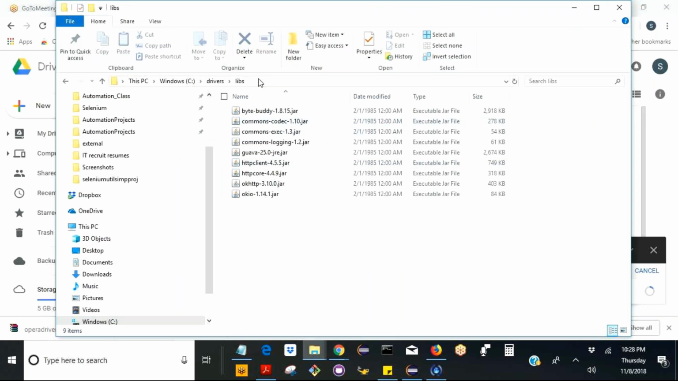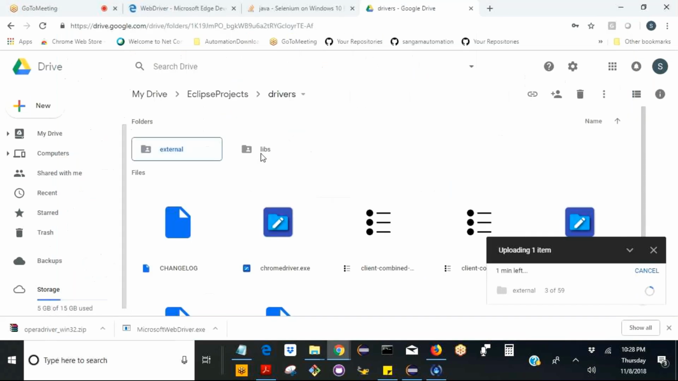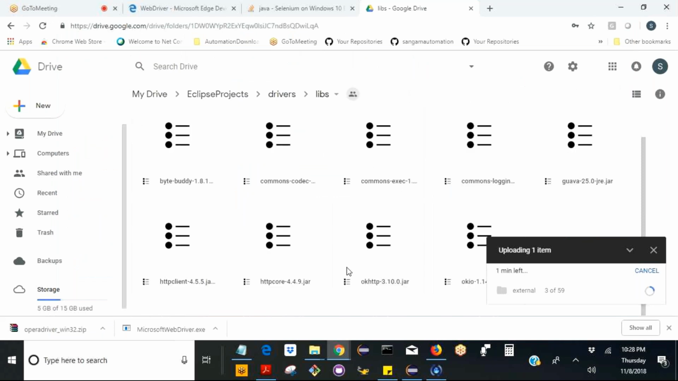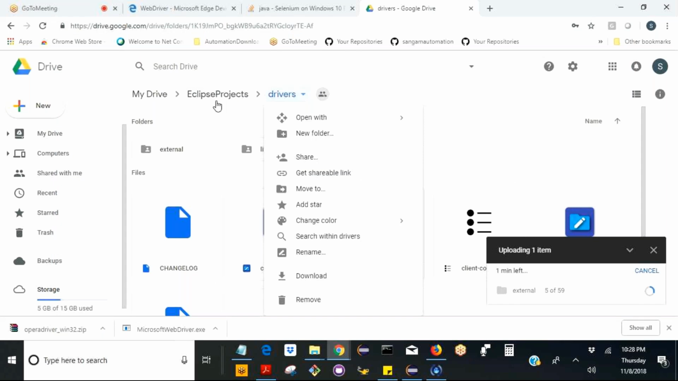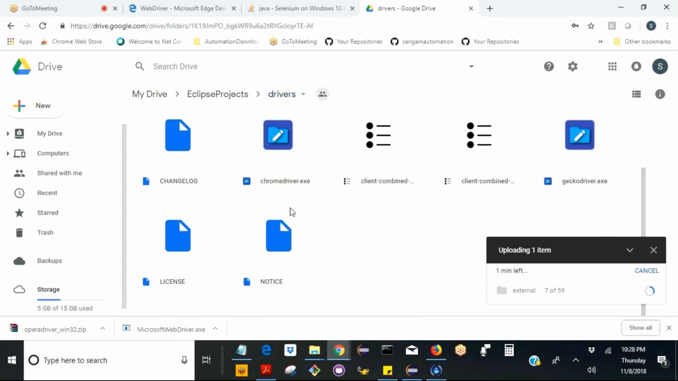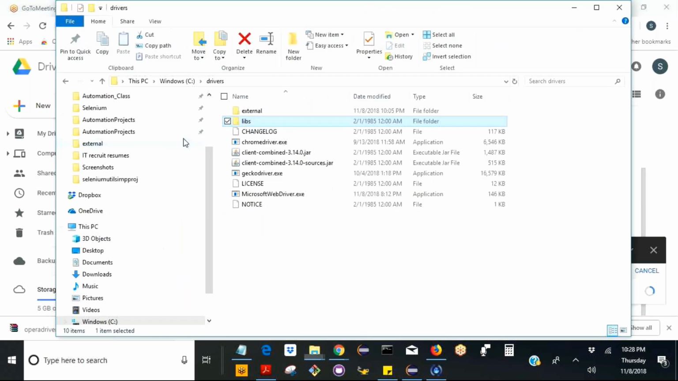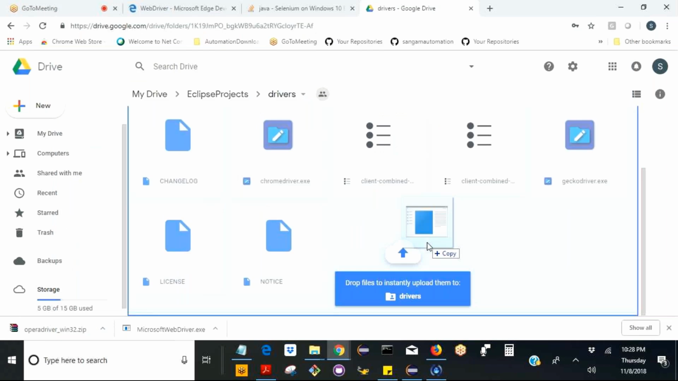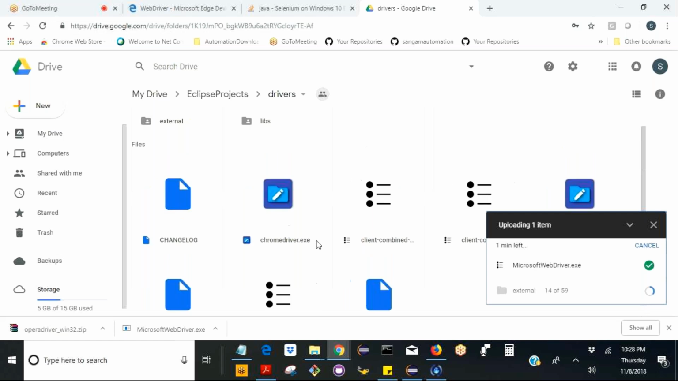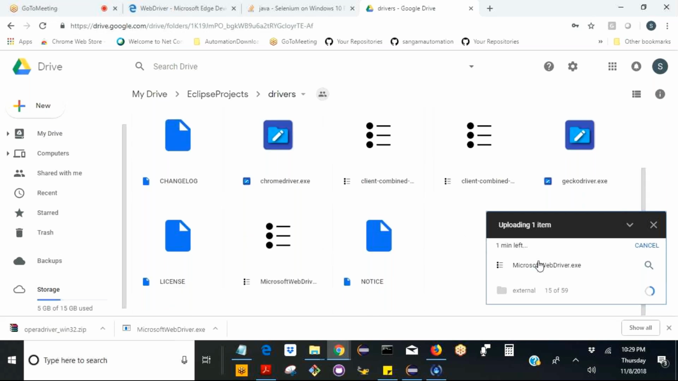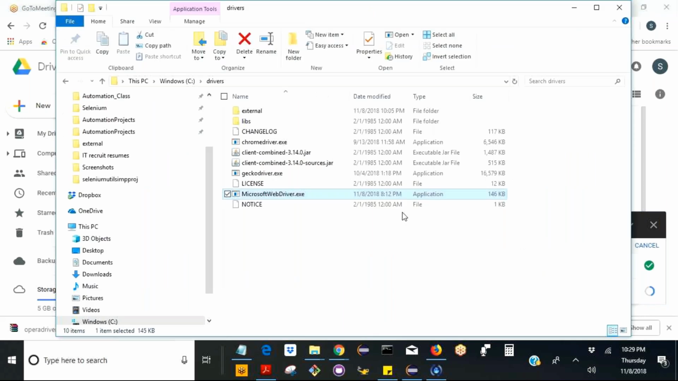These libs are regular libs only. When you download the Selenium jar, all these libs come as part of it, so no issue. And drivers, you add these two client jars combined, and Chrome driver and Gecko driver, and we have downloaded the Microsoft WebDriver today. Microsoft WebDriver, that is added here.